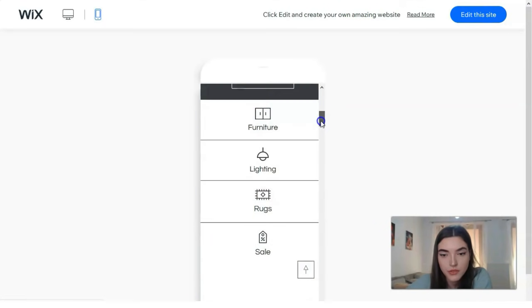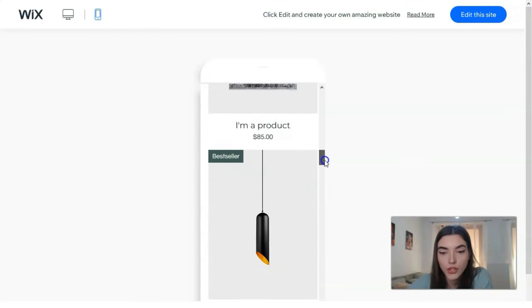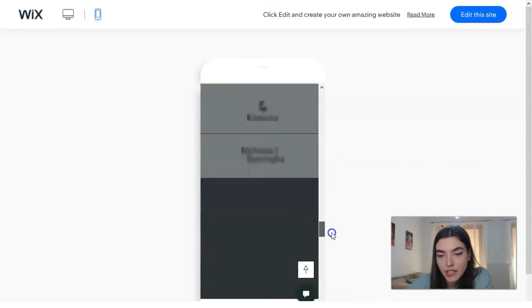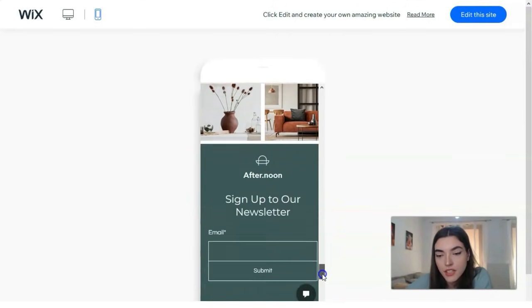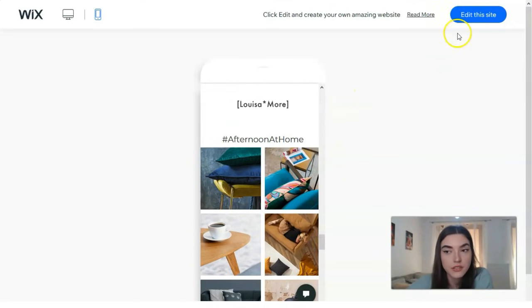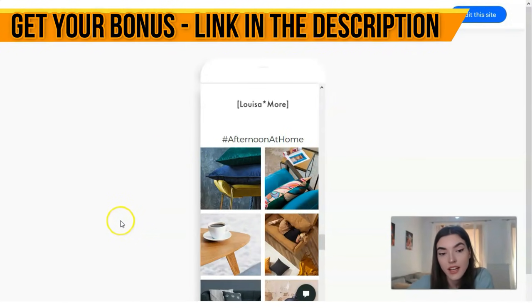Okay, we just need a few seconds. So basically that is what you get. For example, if you don't like this template, it's not a problem. We may start to observe another one. Or if you like this template, you have the opportunity to click directly on this button, edit this site, and you will edit this site directly.